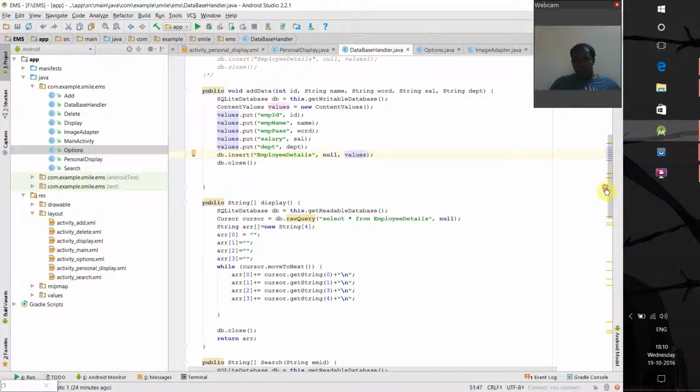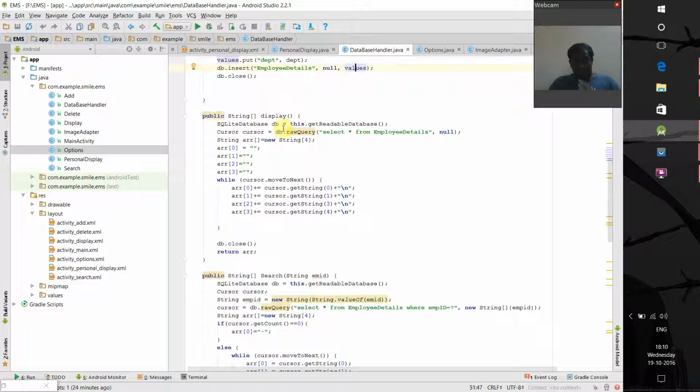And we are going to see about the string display method. When we click the display button, it will go to this. Here we are just getting a getReadableDatabase, because we are not going to modify anything, and we are displaying all the details. So we are using select star from employee details and null, so it will not return any null values; it will return some values. And we have created a string array. Based on this string array, we are just appending everything.